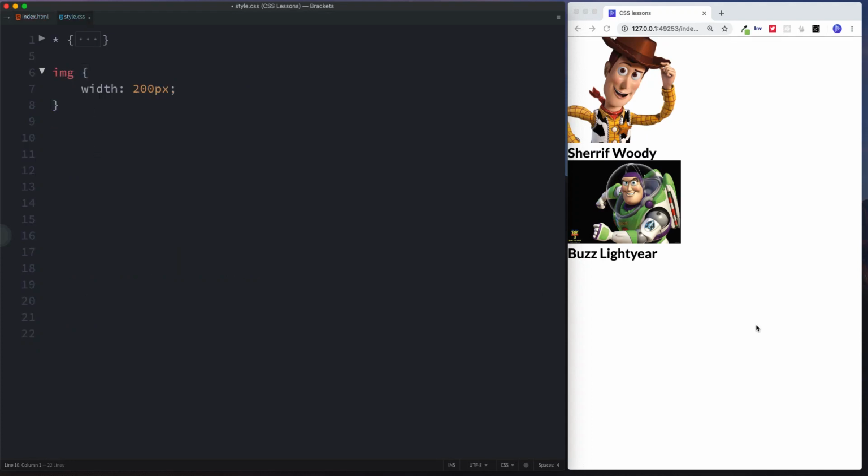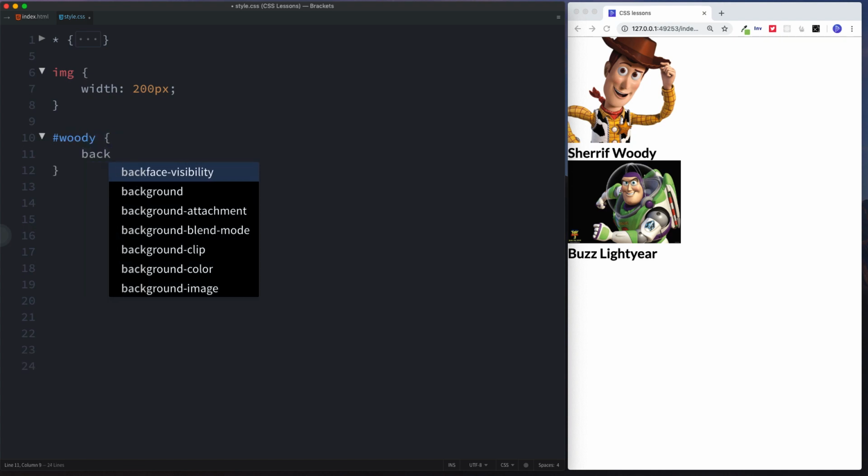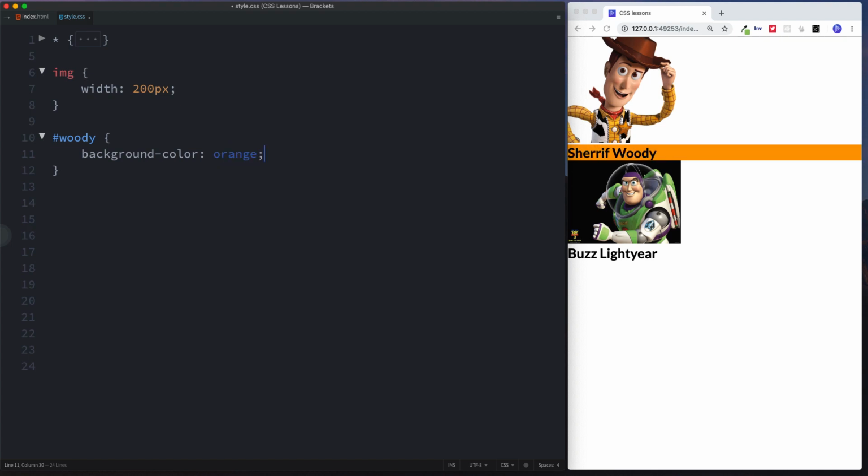So the first thing we want to do is add a background color to our titles. So here, let's specifically target our first title by doing ID Woody, and we'll give this a background color of orange. Okay, and let's just copy this for Buzz. Change the ID to Buzz, and for Buzz, we're going to give him a specific color. We're going to use the hex code, and we'll look at colors a bit later on in this series. So for him, we're going to say hashtag 9DCB6F.